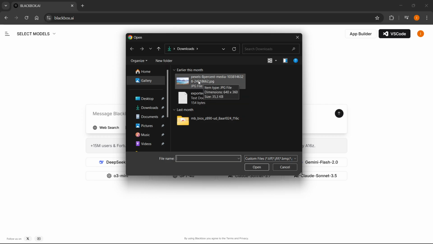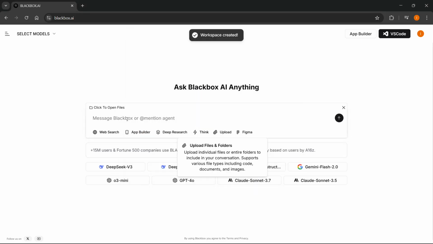and then put it in there and upload it into Blackbox. So I'm just going to select a random image I have over here of a landscape. I'm going to press open and it's going to load in. After you do this, it says workspace created. This means it's basically been opened in, and it says it's been added to chat.